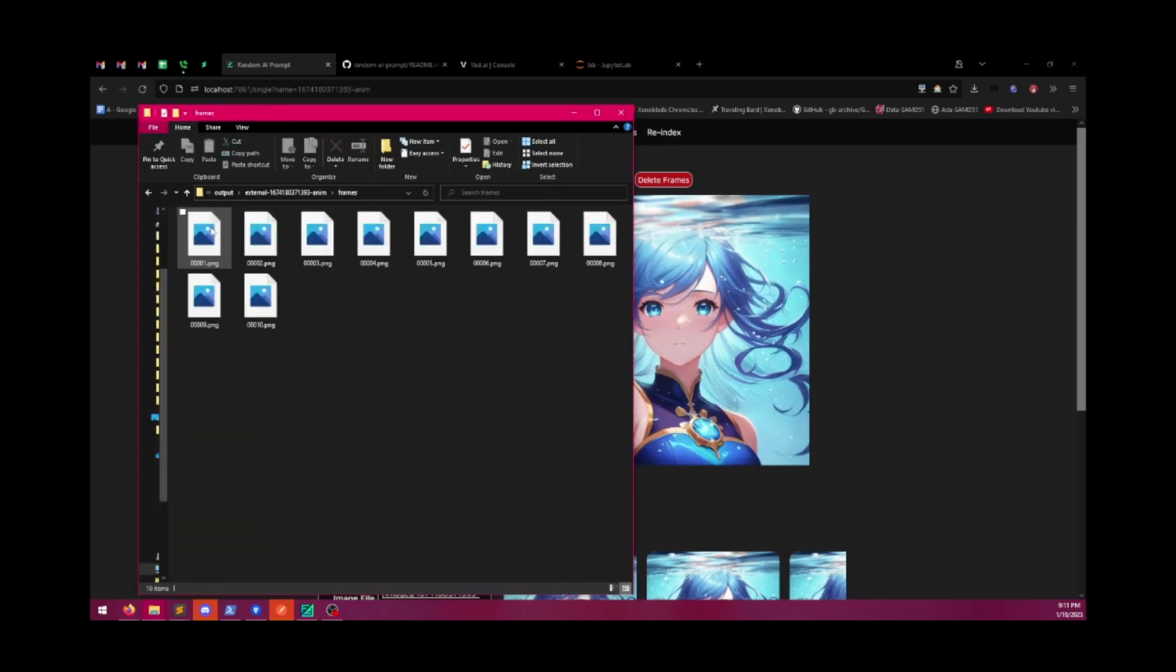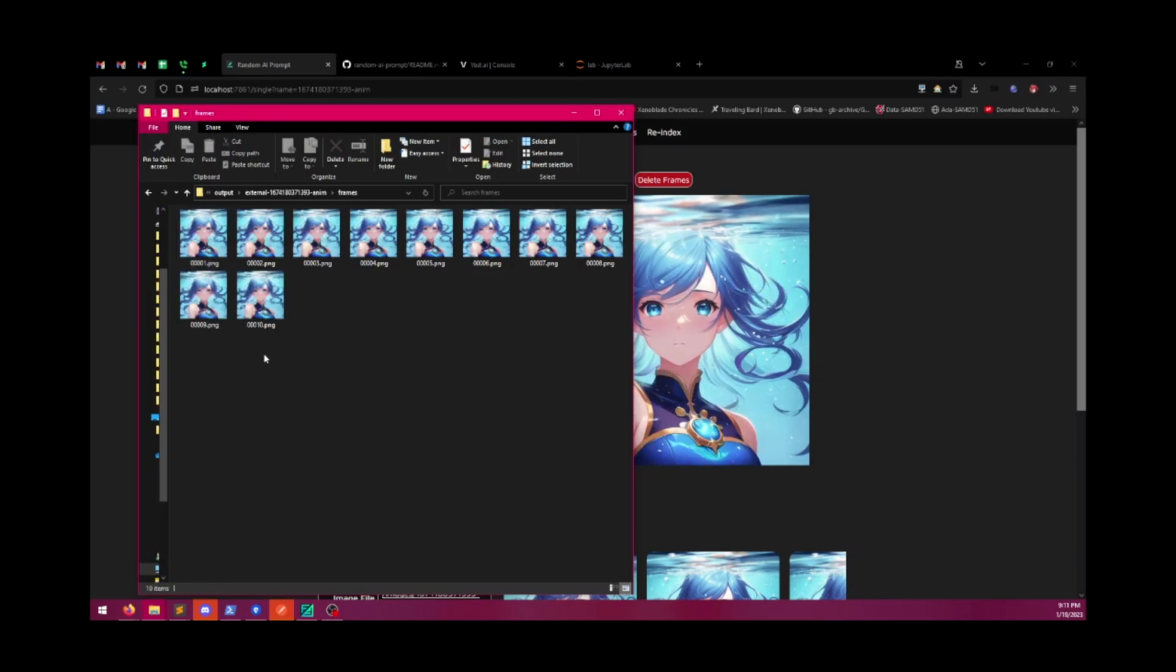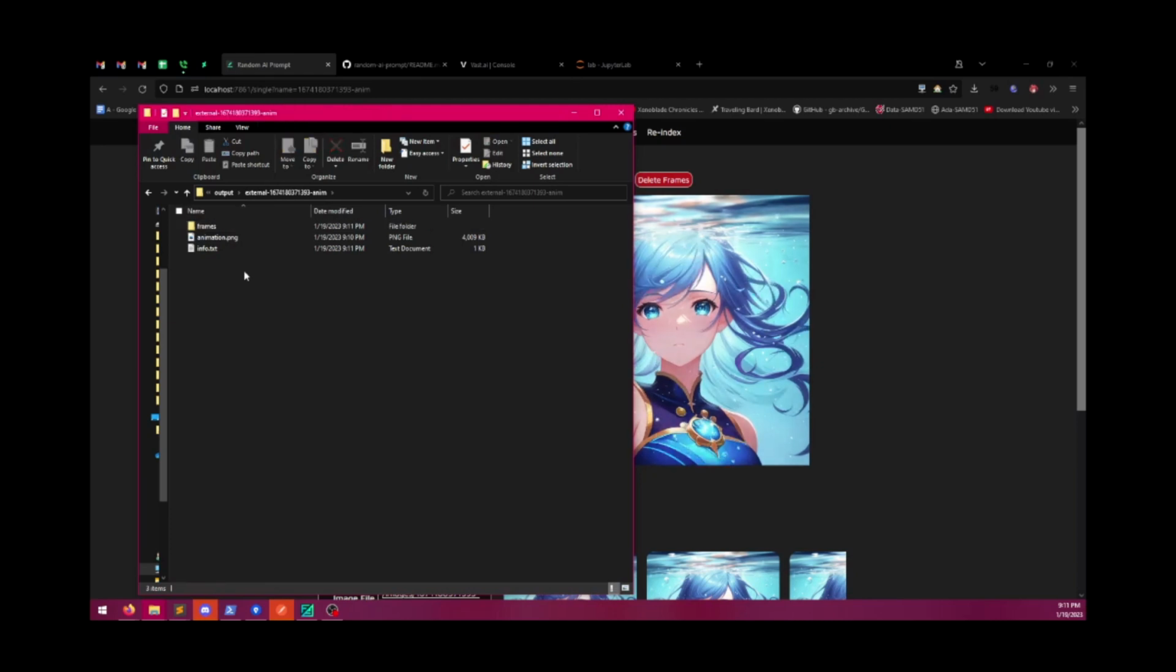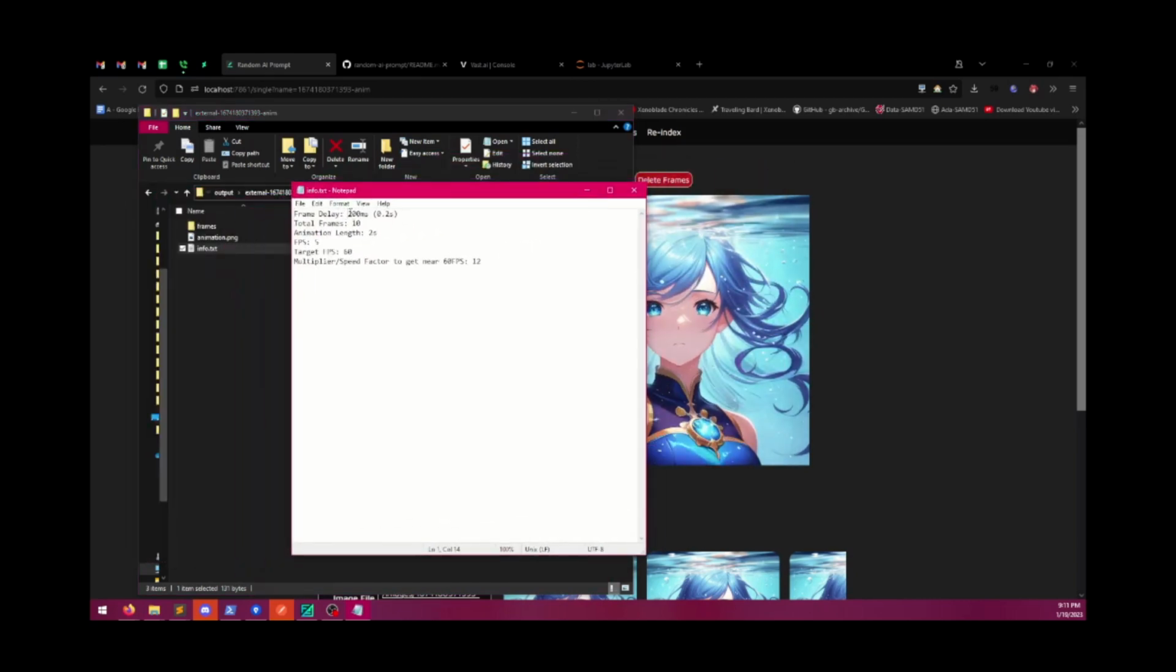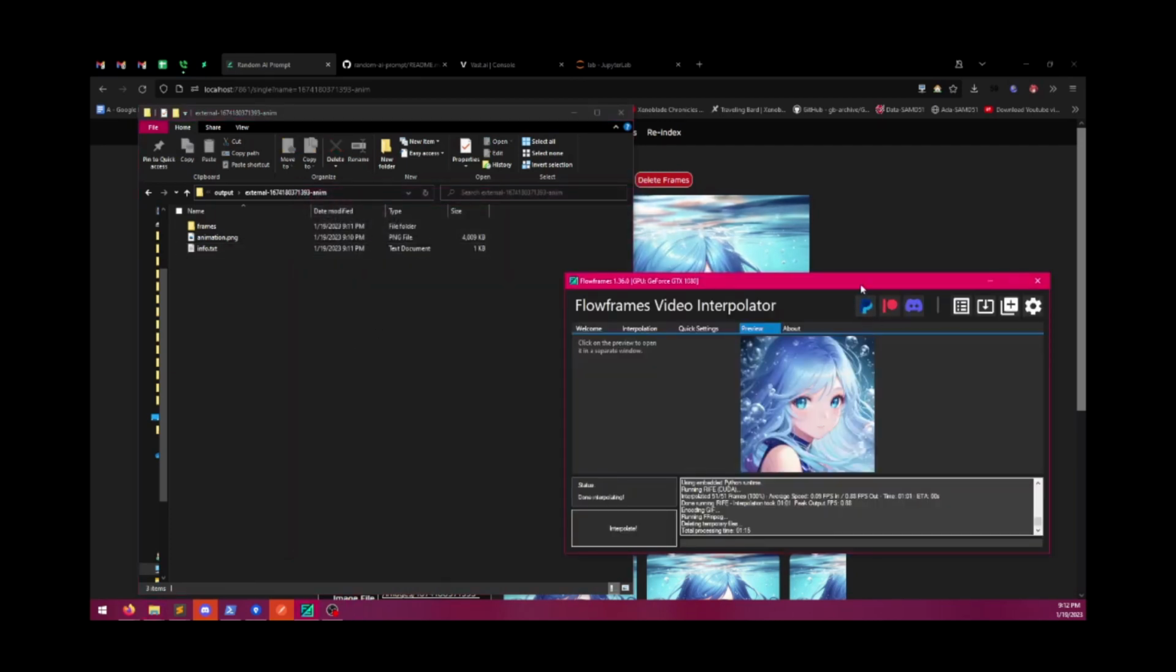So you have all the frames in here. If you're going to use the DAIN Colab, these are pretty much ready to drag and drop in. They're named exactly how it wants them to be named. If you are going to be using FlowFrame, they're set up for that too. This also tells you information about it. Each frame is 200 milliseconds or 0.2 seconds. There's a total of 10 frames. The entire animation is 2 seconds long. We've got 5 frames per second, and we need a multiplication factor of about 12 to get to 60 frames a second. So I'm going to open up FlowFrame over here.